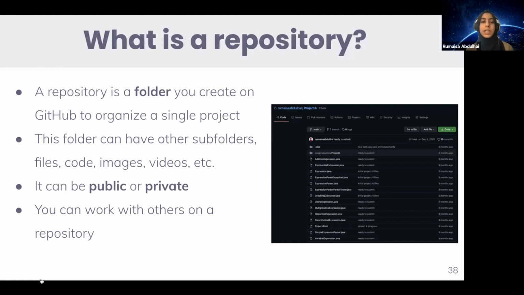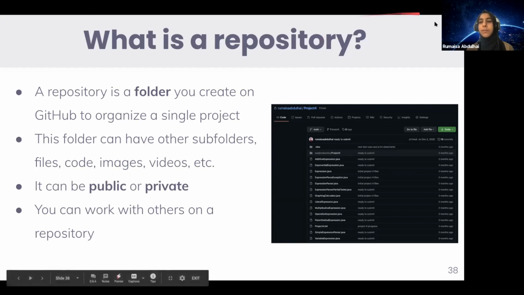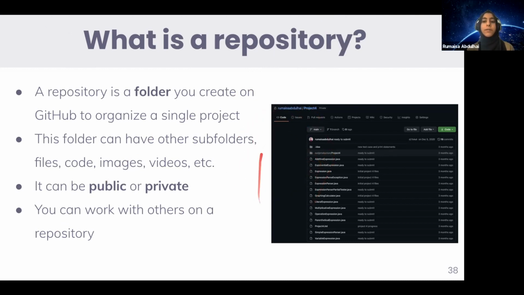And a repository actually allows you to work with other people on a single project. So you can have as many people as you need working on a single repository. As you can see to the right, this is an example of a private repository that I made for school. There are many different tabs like code and issues and all of that. We'll learn more about this. If you have any questions outside of class, you can ask me about that. But the main part that I want us to look at is the code.